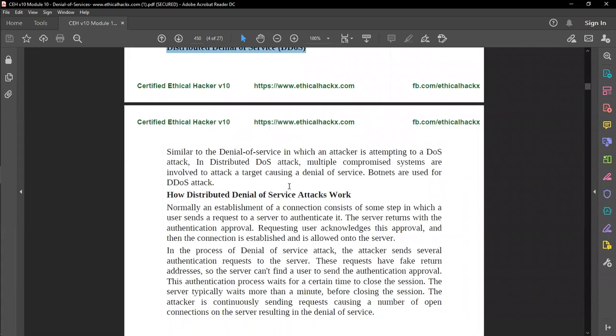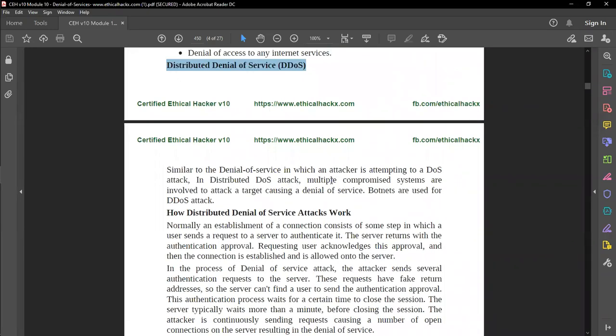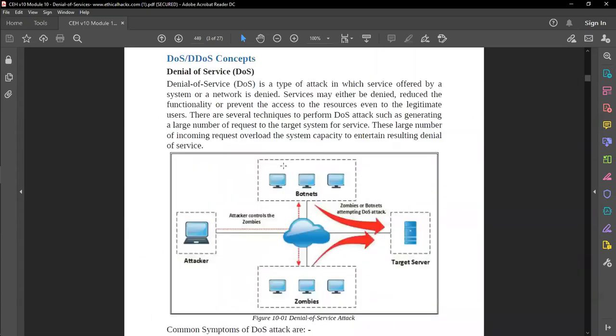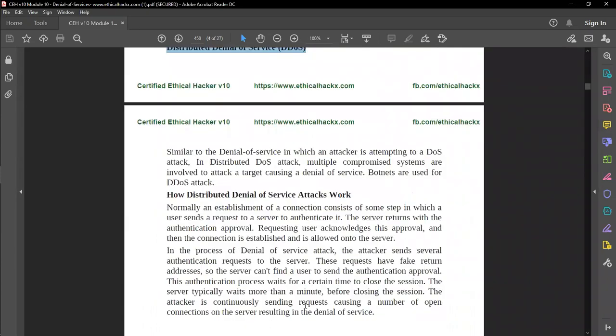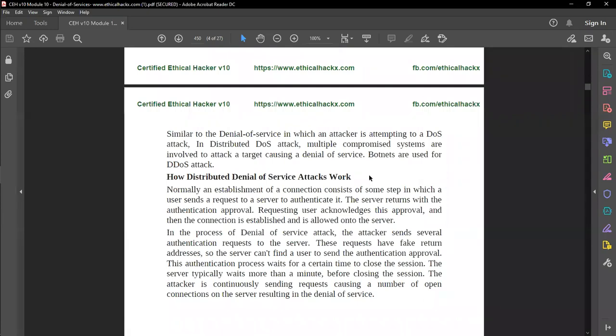Similar to the denial of service attack, in which an attacker is attempting a DOS attack, in distributed denial of service, multiple compromised systems are involved to attack a target, causing a denial of service. A botnet is used for DDoS attacks. So over here, we can see that an attacker is performing a DDoS attack with the help of some botnets and some compromised servers, which are known as zombies. In this scenario, most hackers perform DDoS attacks on big websites. They need a bunch of armies over there.